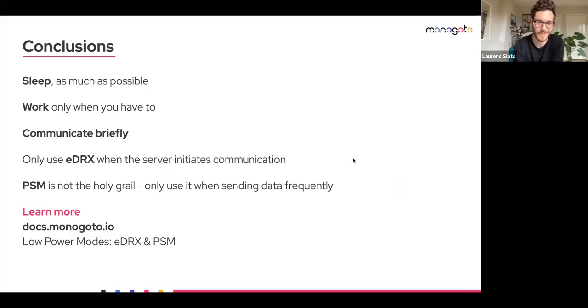So to conclude the story from Jan Willem, well, let's get back to the 3 principles. Well, first, it's sleep as much as possible. So a device that sends data frequently is not low power. So the core principle, you have to sleep as much as possible. Work only when you have to. So be clever when you design or program the triggers that activates the device. And also communicate briefly. Just keep the protocol simple. Try to simplify the whole communication to reduce the communication period.